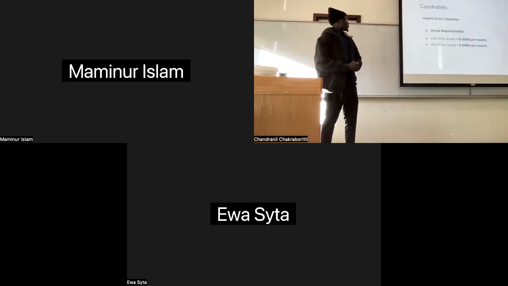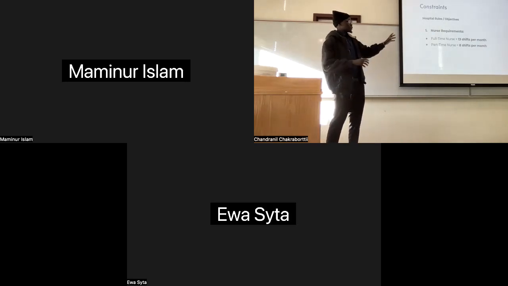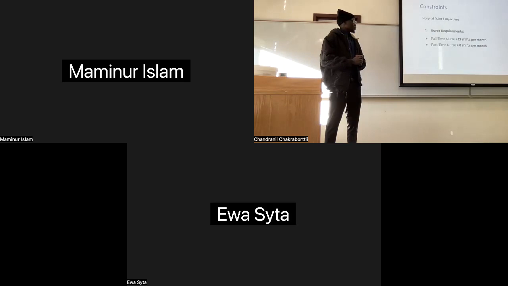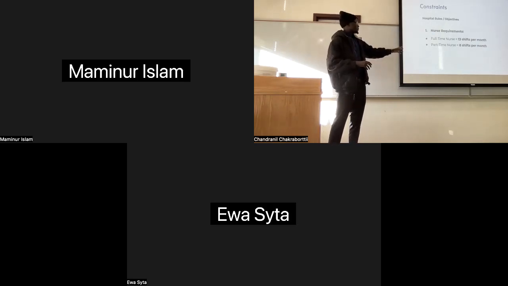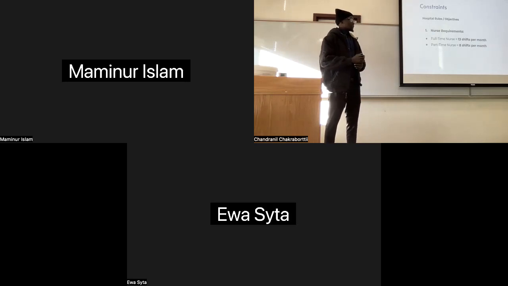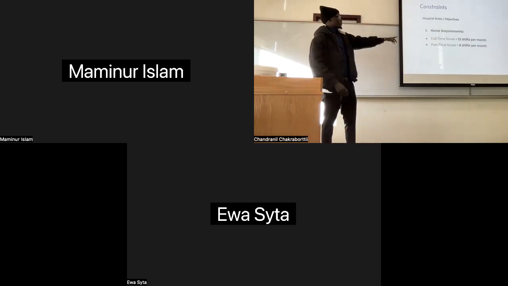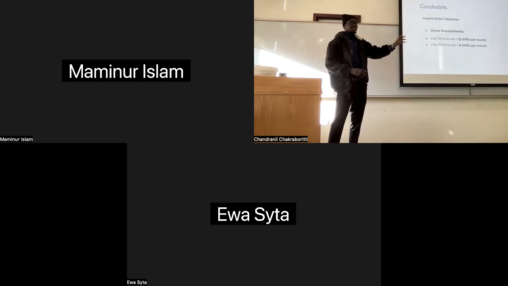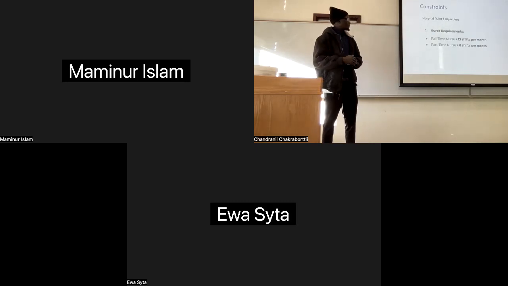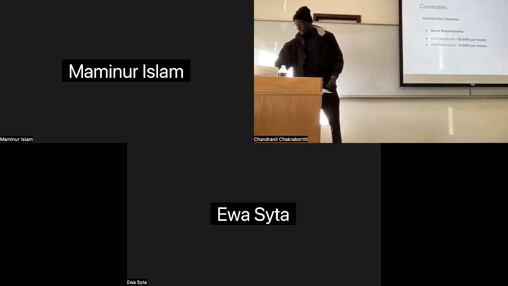With hospital rules, these are some of the requirements. If you're a full-time nurse, you're required to work 13 shifts for the entire month. And part-time is about eight shifts per month. So roughly, for full-time nurses, that's about 3 shifts in a week, and then 2 for a part-time nurse.